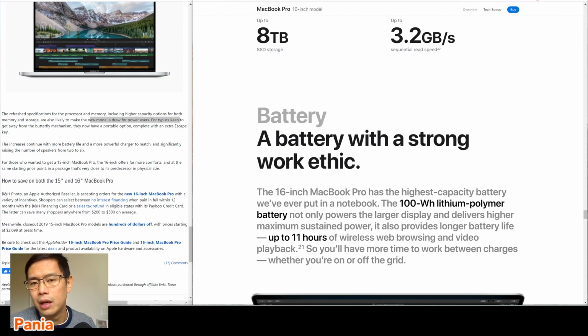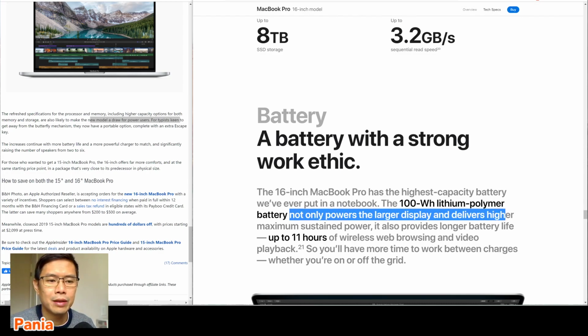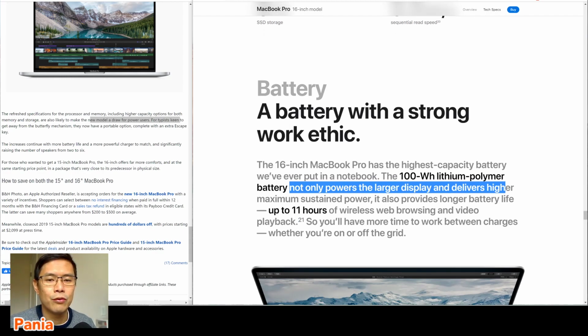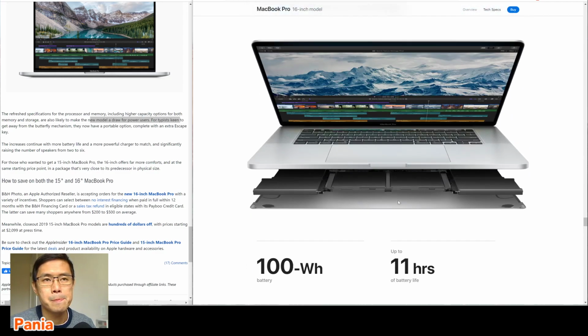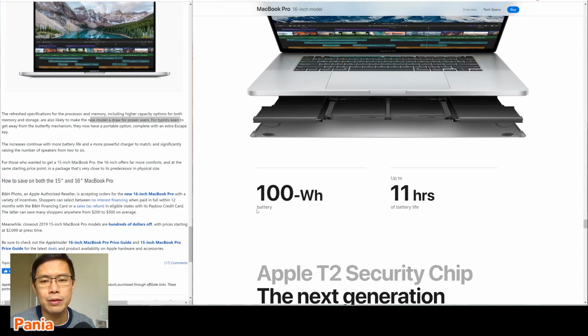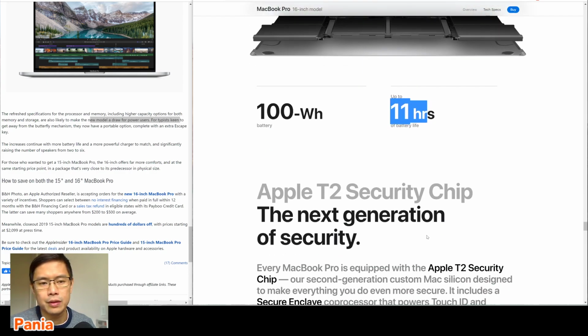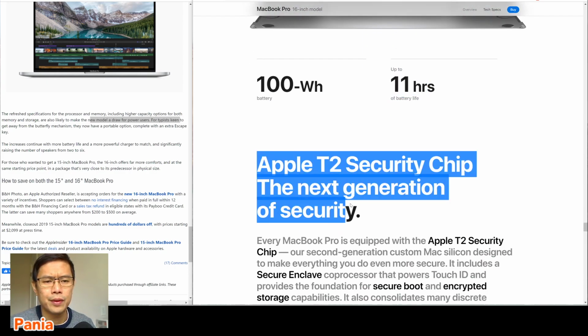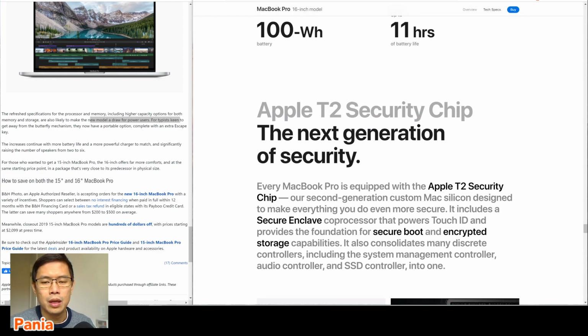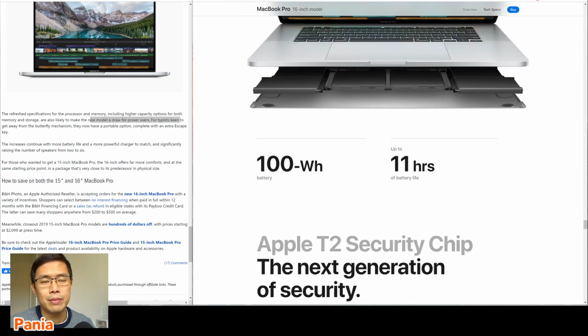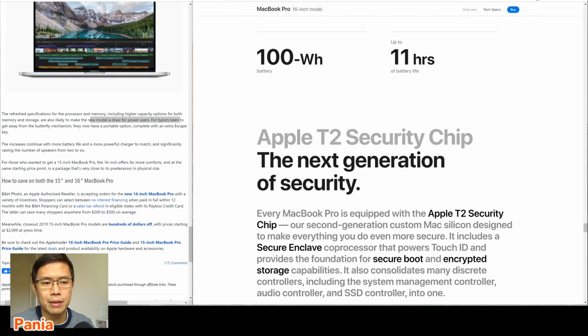The 100 watt-hour lithium polymer battery not only powers the larger display and delivers higher maximum sustained power, it also provides longer battery life, up to 11 hours of wireless web browsing and video playback, so you have more time to work whether you're on or off the grid. Yeah, but the thing is the battery will die after a while. After 2-3 years, the charge cycles become a lot more, so yeah, you probably need to change the battery after that, or get it plugged in all the time, just like mine.